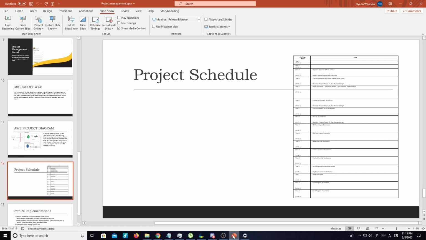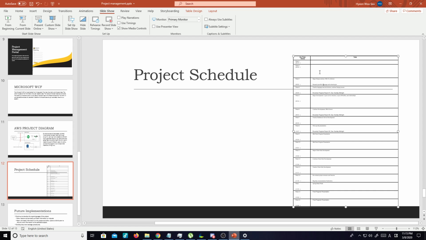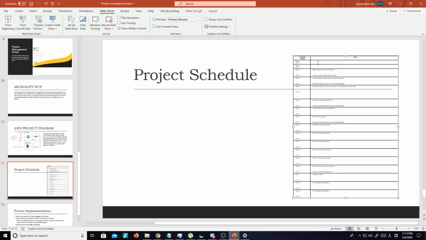Here is the project schedule that our group constructed in our initial report. And so far, we have accomplished everything that we wanted to do by this midterm presentation. It's kind of hard to see here, but this is basically the database part of the project.